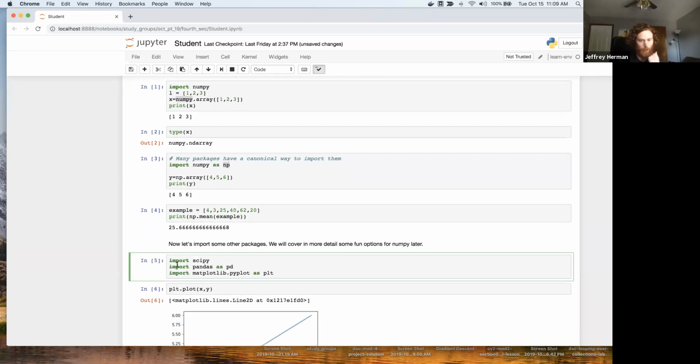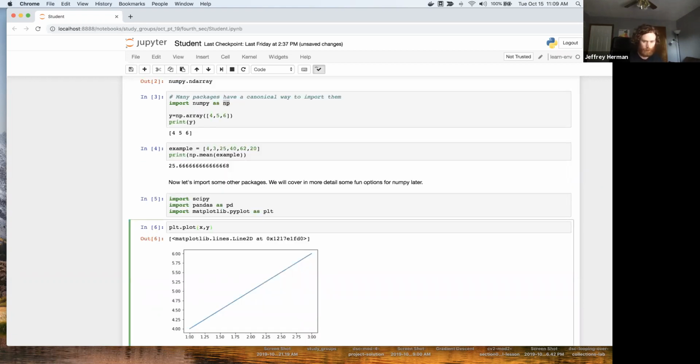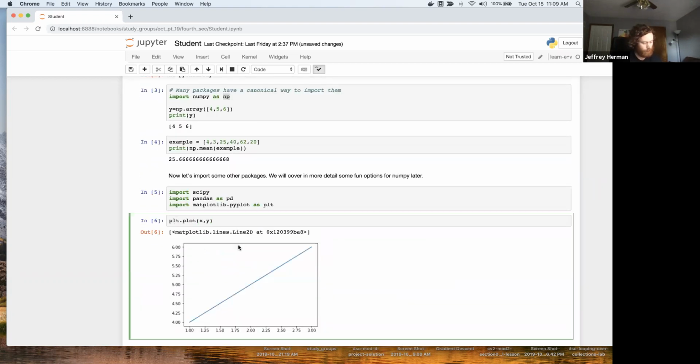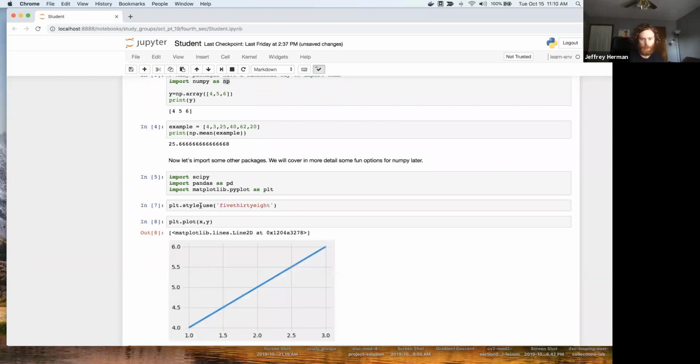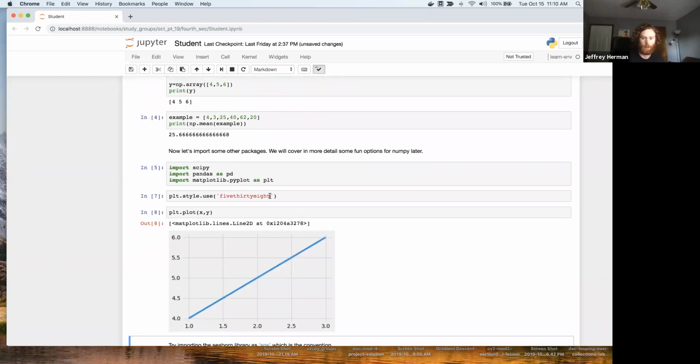So here are some different libraries: SciPy, Pandas. See, Pandas has an alias, and Matplotlib. Matplotlib is a really common library for plotting, and it's the library that I end up using the most. So if we run that, we can make a plot, pretty simple so far. What I like about Matplotlib is you can set different styles. We'll cover this, I think next week, when we go into plotting, but with just a single line, we make our plot look much cooler.